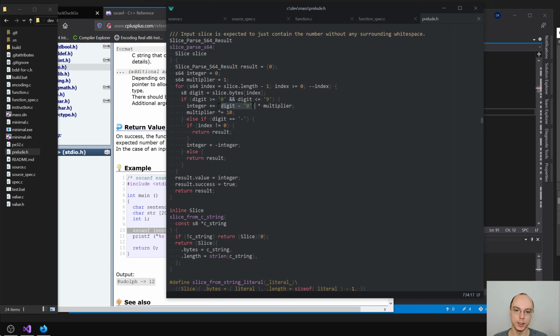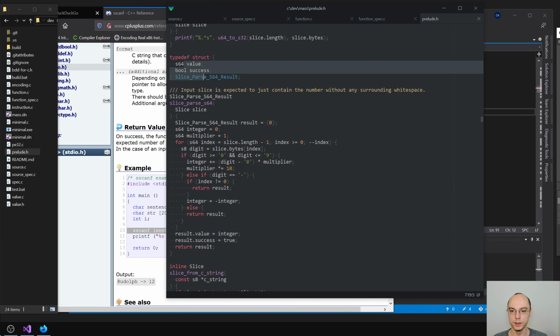We're converting a character to a number, and then we multiply by the current 10 power. So we start with power 1, then we have 10, 100, 1000, 10,000, 100,000, and so on, right? And we just go from right to left and doing that. At the end, if we found a minus, then it is just a negative number, and we inverse that number. And that's about it. I returned the special value.